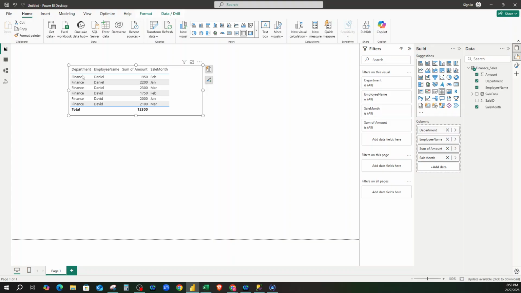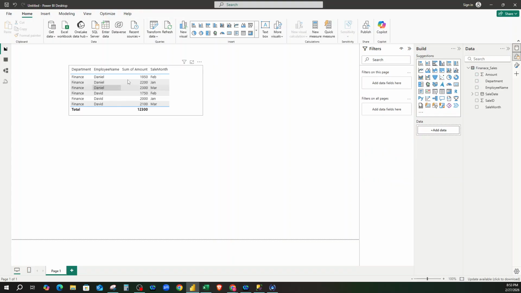So now I've got the finance department, the employee name, and the sale amount. The total sale is 12,300, and there's the month. You can sort each of these columns by whichever field you want. Sorting by month would be better, so let's sort by Jan. It doesn't work. There are ways to do that, but I'm not going to go into it right now. That's not the goal here. The goal is getting the data into Power BI. So this is how you connect your SQL Server data, SQL Server objects, into Power BI.